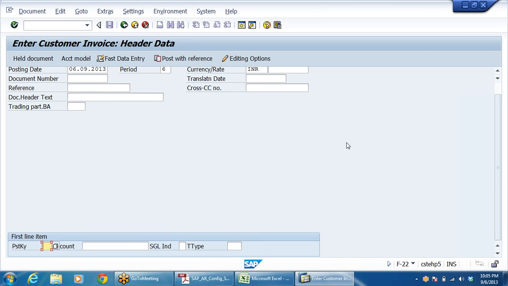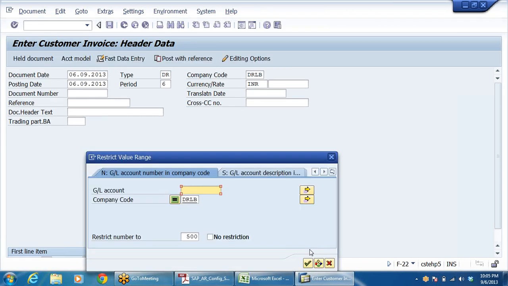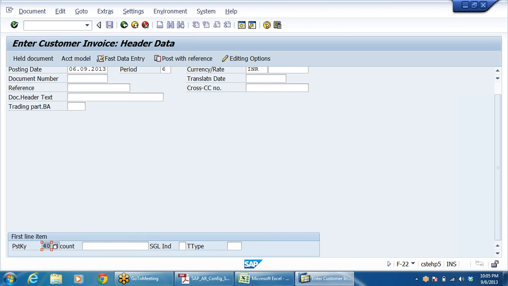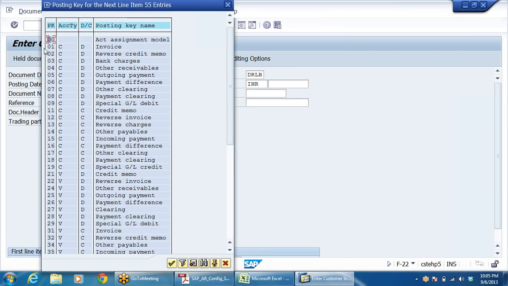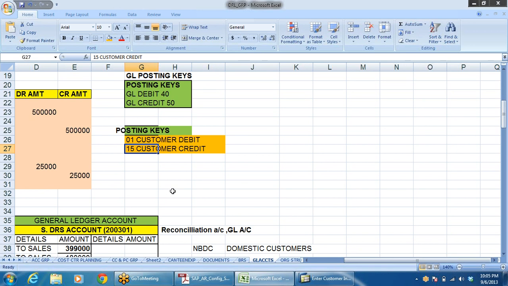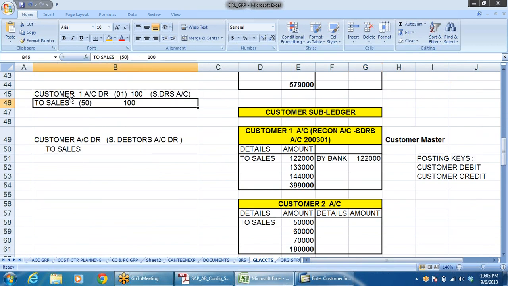See, check here. If I take 40, what can you see here? If you give posting key 40, you can see GL accounts, because 40 will be used for GL accounts. But if you take posting key 01, by default it takes 01 only. 01 is nothing but customer invoice. So that's why I'm taking 01. So here, customer to sales account posting key.